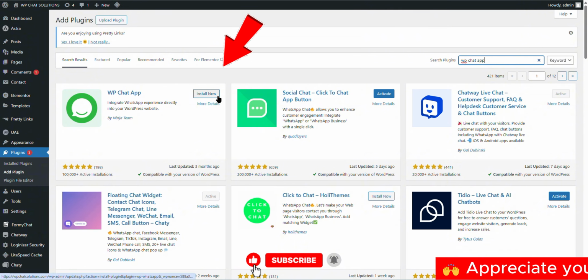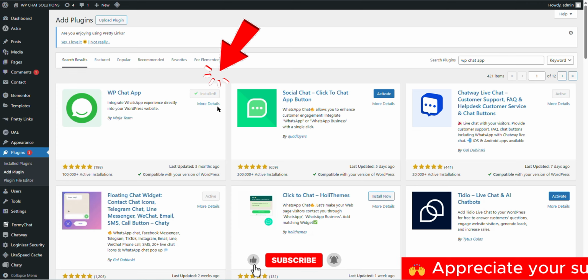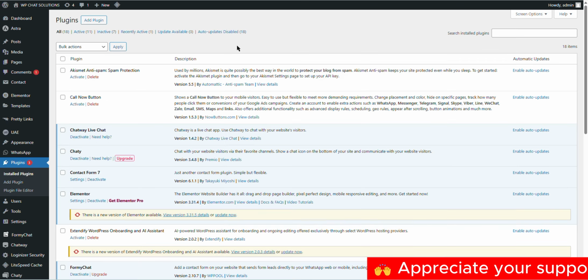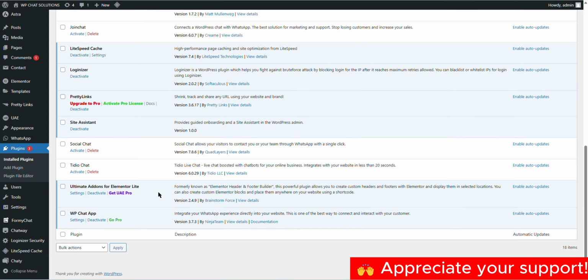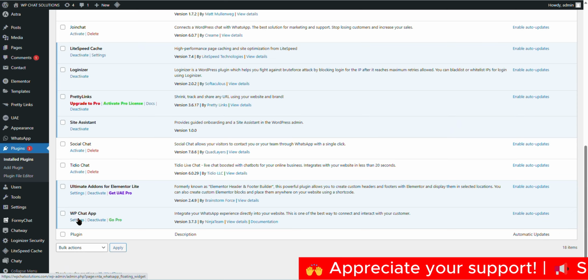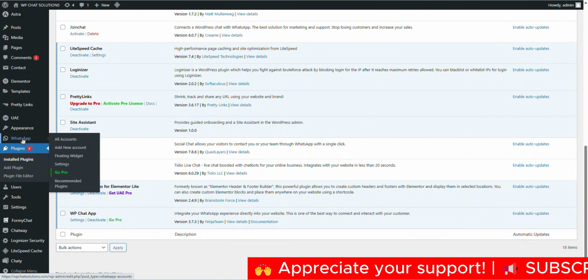So I'm going to install now, and it's installing. It has been installed, and now I'm going to activate it. And then it takes me to the plugins page where I can see all the plugins installed, including this one, WP Chat app. But what I'm going to do here is to access the plugin by coming over to the left side, and it has added a WhatsApp button, which is actually this plugin.